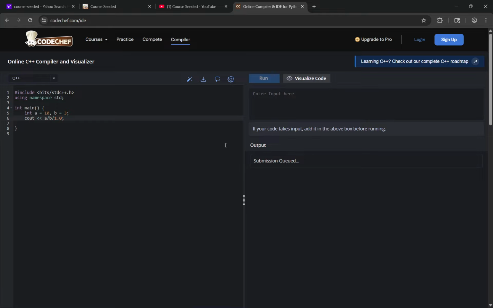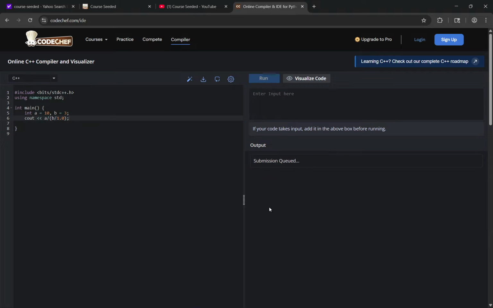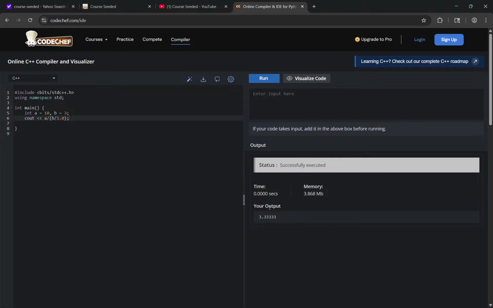It should be 3. No, actually the answer should be 3. Yeah, I forgot to tell you that the compiler serves whatever comes first, first. It doesn't compile completely at once. It goes text by text. Suppose I do something like this, and it will again give the answer as 3.33. Yeah, so you got that point. I believe you got that point.